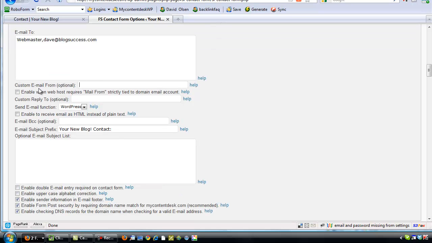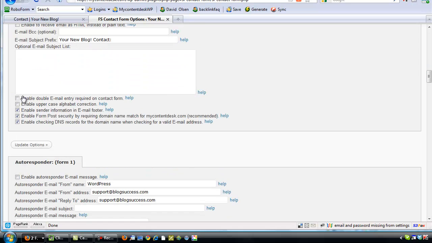Now these things are kind of more advanced stuff, and I'm not going to worry about them. If you want your visitors to be able to contact you with an HTML email instead of plain text, then you'll check this off and that kind of stuff. Not concerned about that. The main thing is that when you get the email, you're able to take some action on it. So I'm just going to leave all this stuff the way it is, and you can play with it on your own in the future if you want. This is some more advanced stuff here.